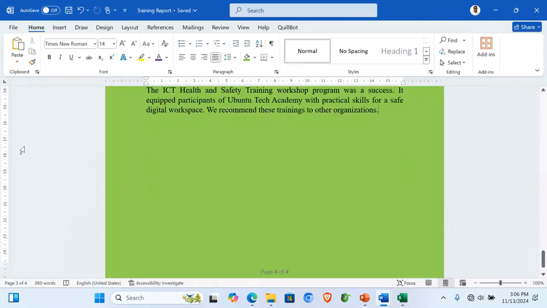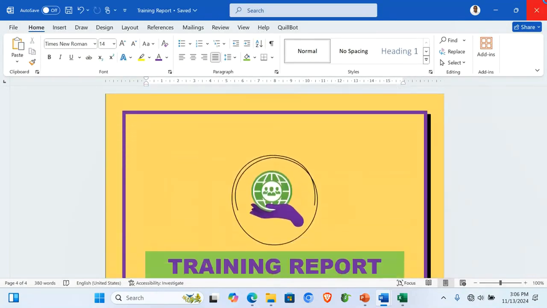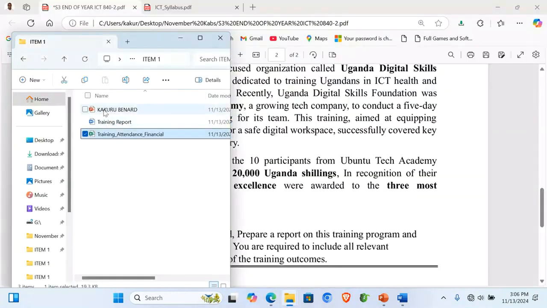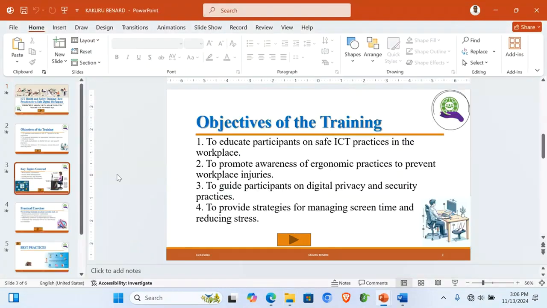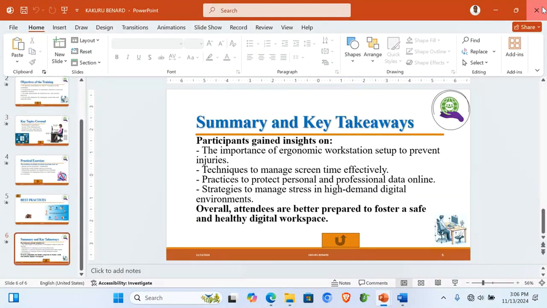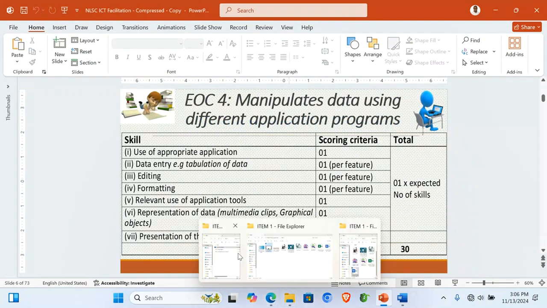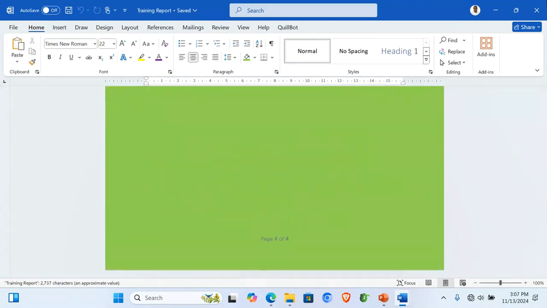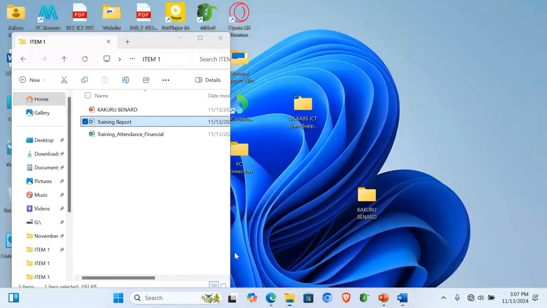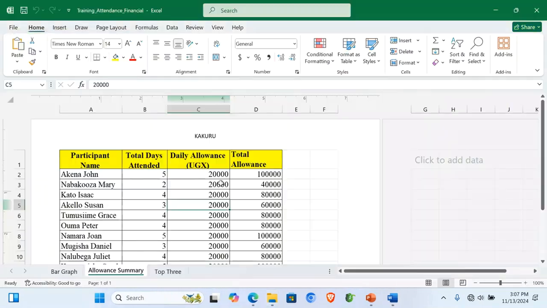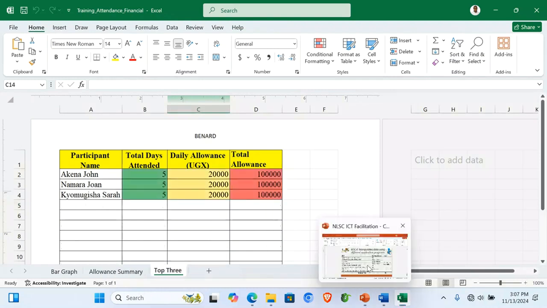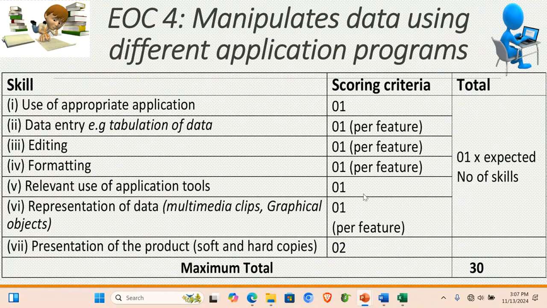So that means that here we have finished dealing with item 1, where we managed to do a presentation, which we printed as handouts. We managed also to do a report in Word document. Here is our report. We also managed to do an Excel file while attempting item 1. So please, here the skills have been exhausted. We have exhausted all the skills.